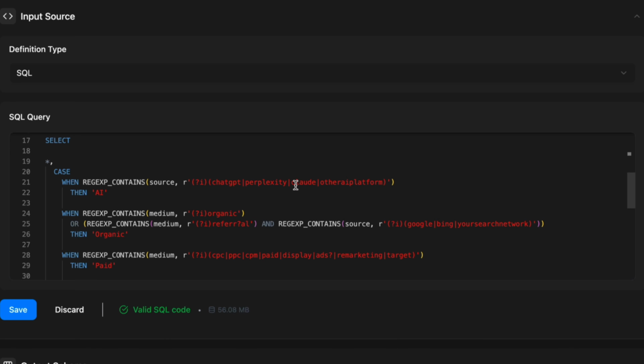AI. This is kinda a new category for most businesses, but it's getting important. It's traffic from ChatGPT, Perplexity, Claude, or other AI assistants of your choice. Organic search covers medium organic plus referrals from Google and Bing. Plus, you can throw in anything important to your business right in here.